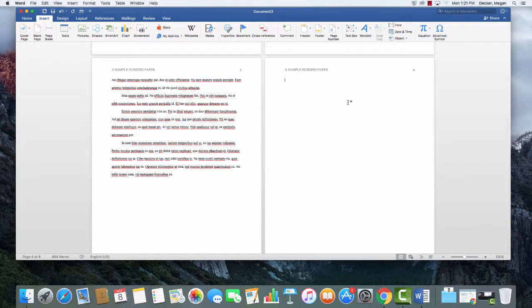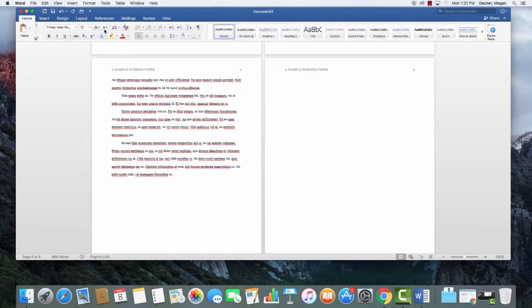Now you want this because your reference page should always go on a separate page than your last page of text. Even if you have just 1 sentence on your last page, your reference page should go on the following page. Now go ahead and go back home and center your text, and you're going to go ahead and type references. Don't underline, bold, anything. The only special thing about the references is that it should be centered. And make sure you keep your references double spaced, and then go ahead and hit back to left aligned.